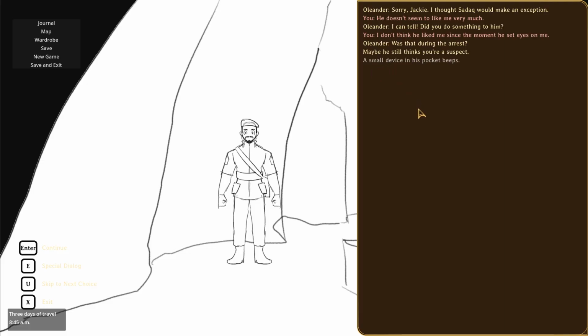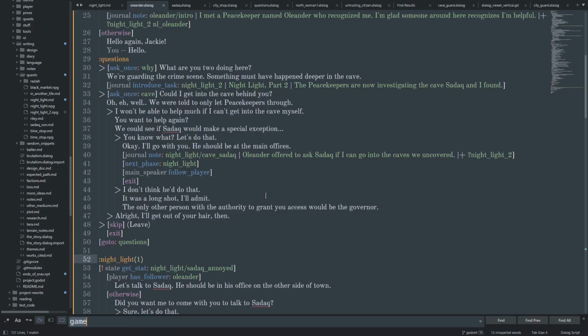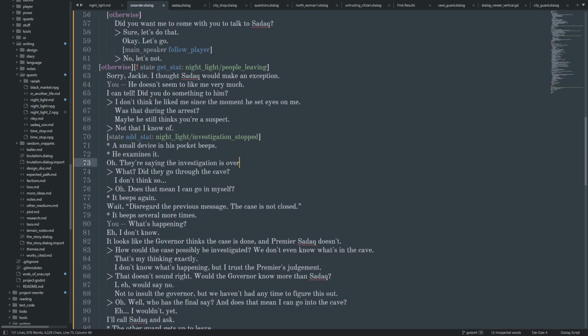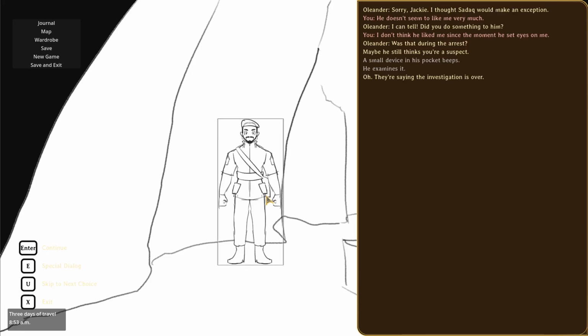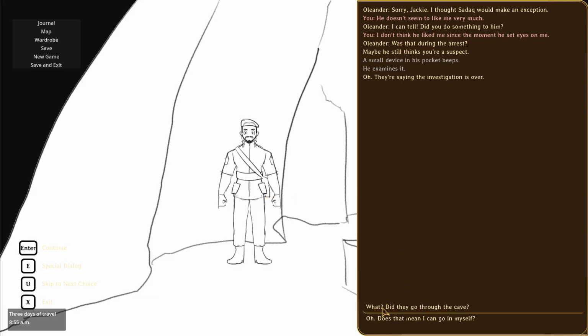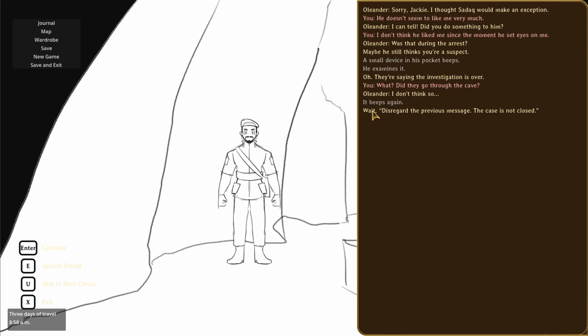A small device in his pocket beeps. He examines it. Oh, they're saying the investigation is over? I think he knows that something's wrong right away. So, what? Did they go through the caves? I don't think so. It beeps again. Wait. Disregard the previous message. The case is not closed. It beeps several more times. What's happening? I don't know.